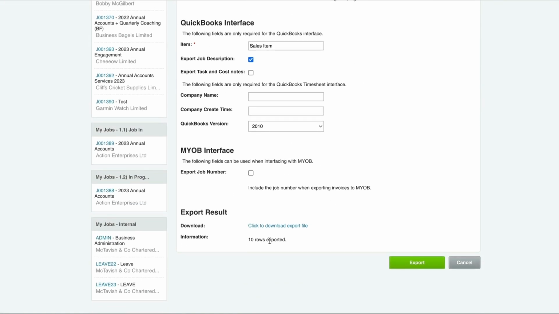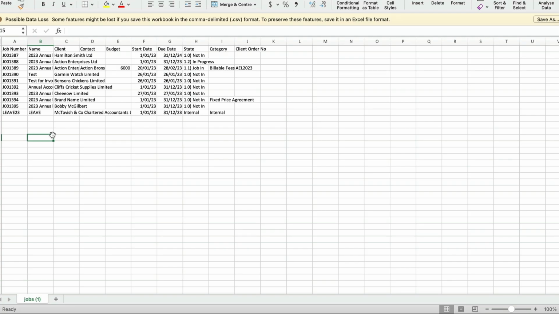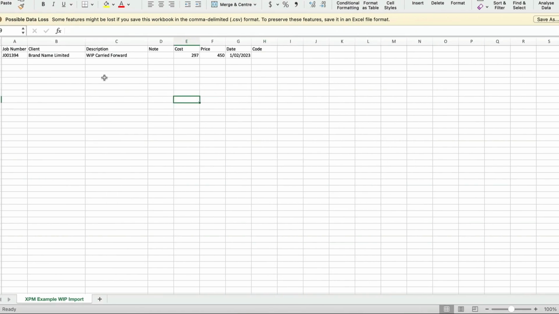Excellent, so we've got 10 rows exported. If I click on that, it's going to be a list of all my jobs. This is a great starting point. Now I can grab the job numbers and all the clients and then bring them into my import for my work in progress, which is over here. That's how we can get our starting point. So we've got our job numbers, our clients, our description, cost, price, and then our date. We don't need to worry about note or code there. Then I'm going to save this.